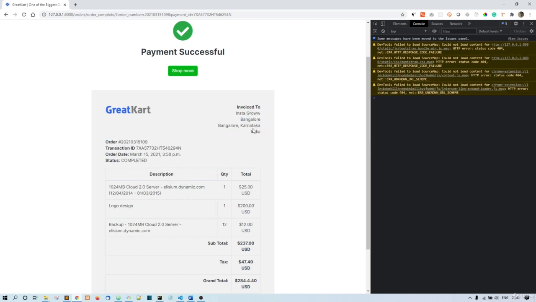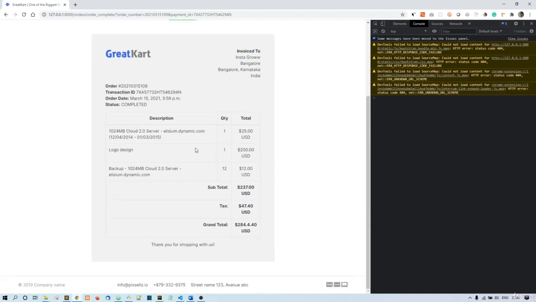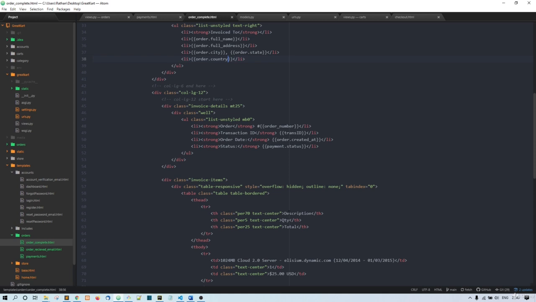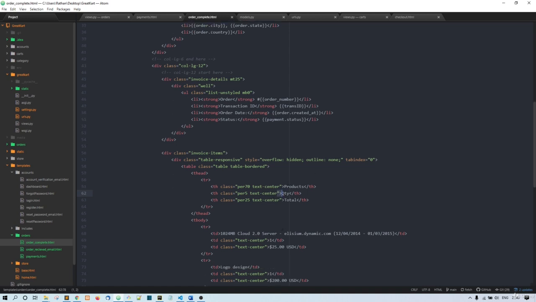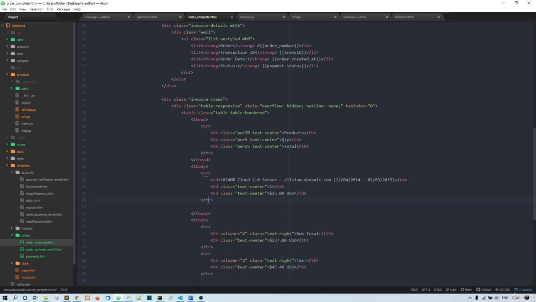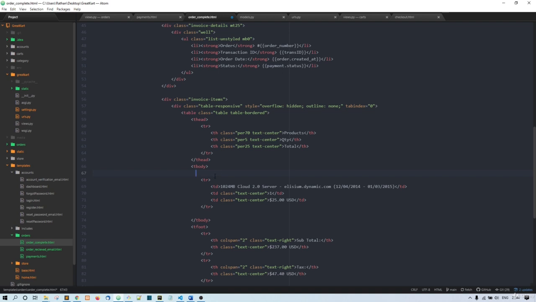All right, so now you can see this is the address, and now instead of this description I'll say products. Okay, this is quantity and products, quantity and total. So here inside this table tr, so there are 3 tr, right? I'll remove 2 of them. Okay, we'll loop through this tr.